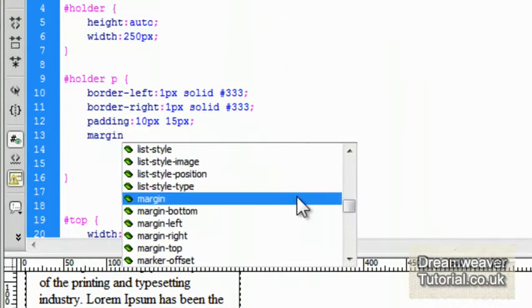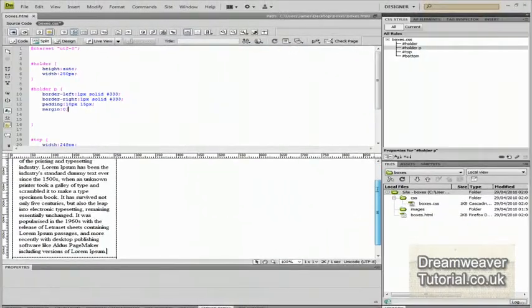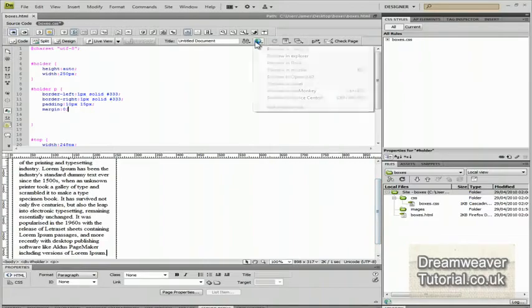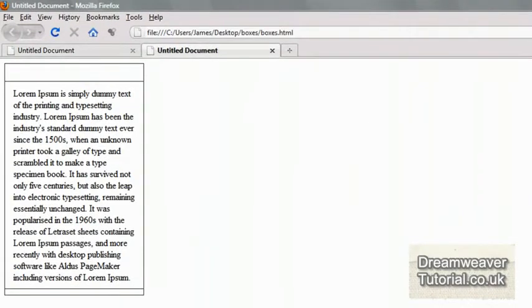Right, now still inside the paragraph selector in the holder div, we're going to type margin colon 0, and what that does is it will take all of the default margins out from the paragraph. So let's preview that again now, make sure we've done that correctly. And we have done it right. It's looking a lot like an expanding text box at the moment, so I'm very pleased at that.